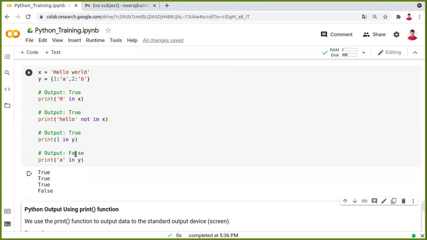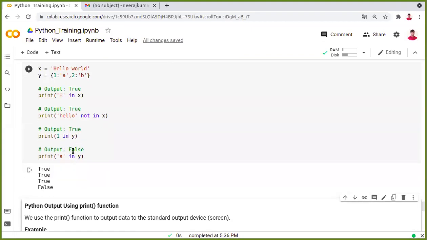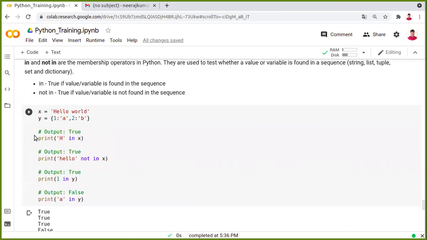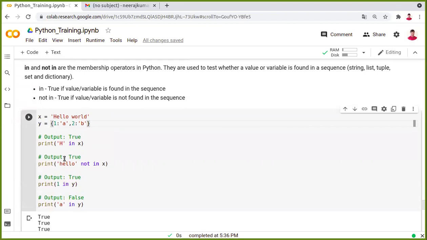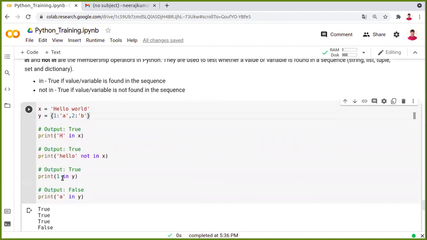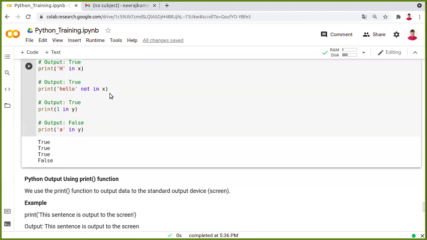Here you might get a doubt, like the following character a is present in the dictionary, but when I am using the membership operator in, it is returning me false. It means that whenever we are working with dictionaries, we can use these membership operators only for the keys of the key value pairs. So only for keys can we use this membership operator. The in and not in are membership operators. This is all about the membership operator.